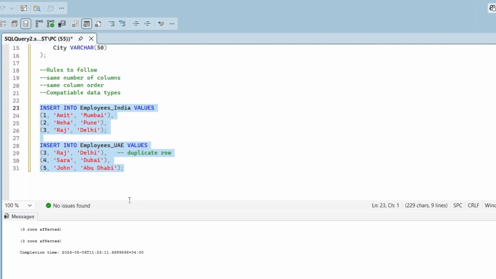Okay. So I have executed. You can see the three rows are affected. Here you can see the success message as well. So let's discuss the example.